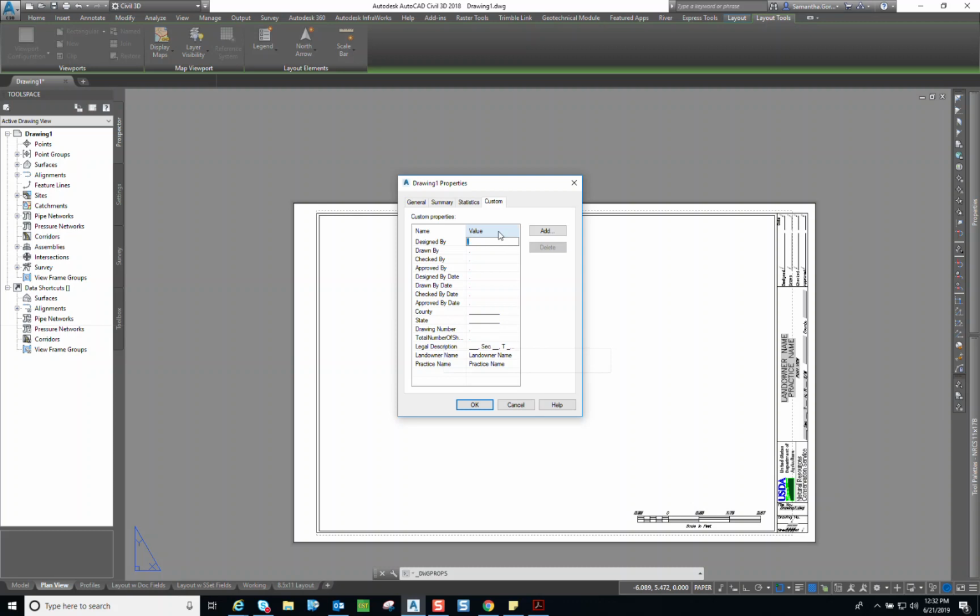Just to show you an example, I'm going to type this in as if I were doing a design. So I'm going to put Design by, Drawn by, County, I'm just going to put Santa Fe County, State is New Mexico, landowner name is going to be Gorbit Farms, practice name, irrigation pipeline. So this is all information that wouldn't change from sheet to sheet. This is for your whole project.